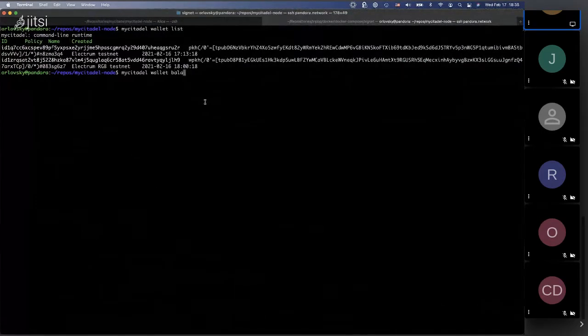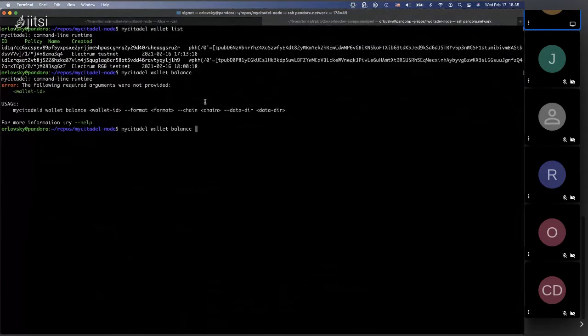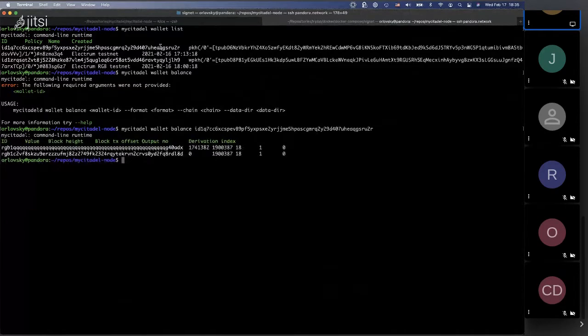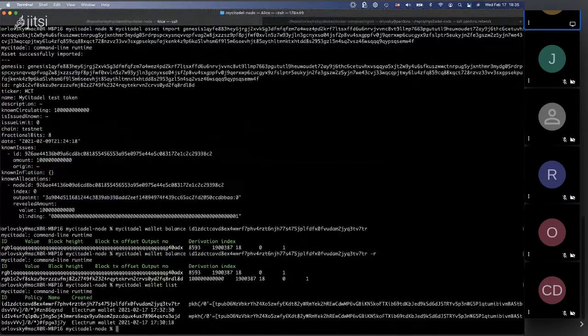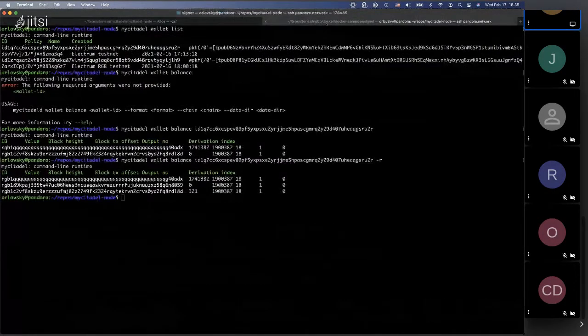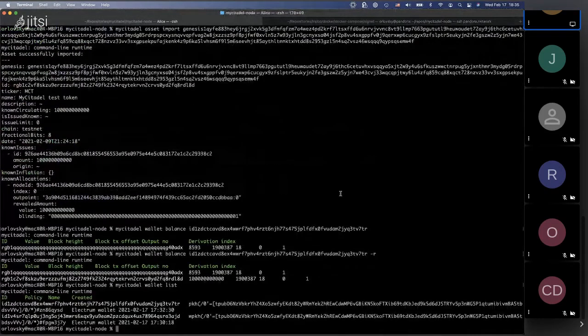And if I check balance for this wallet, I will see a different balance. And for this asset, I have no balance because I don't own the output even after the rescanning. I have another asset here, but for this asset, I don't own that initial issue as I own here. It's actually from my previous transfer of the asset. So now I have an asset.